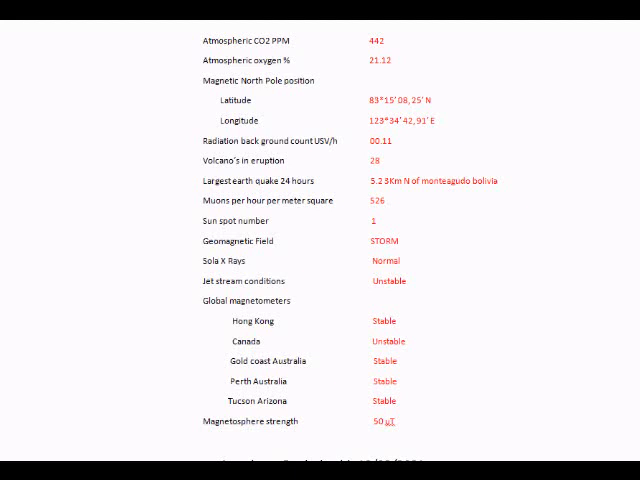anything for us. Perth, Australia is stable, and Tucson, Arizona, again another one that we haven't heard of for a while, so it might be worth giving our superstar there in Arizona a quick call, see what's going on, see if we can get some data coming from there again.